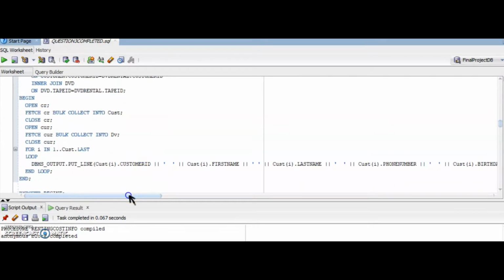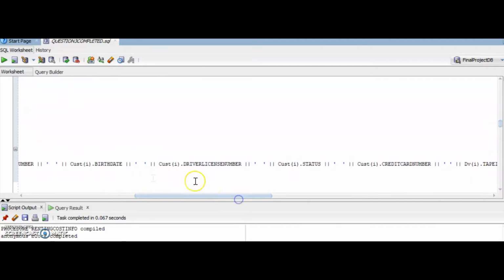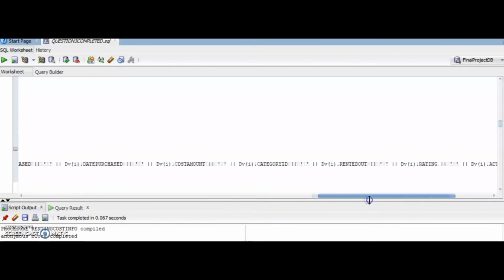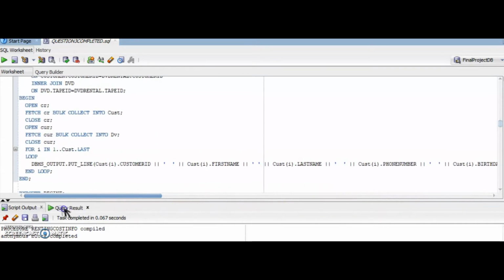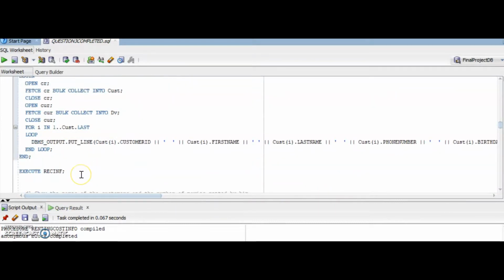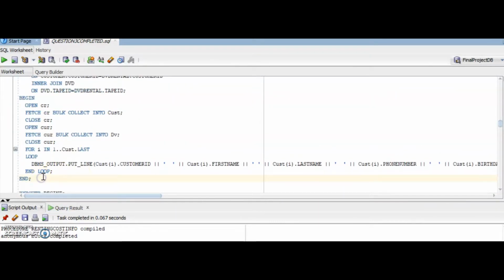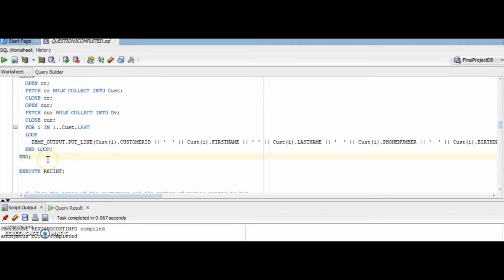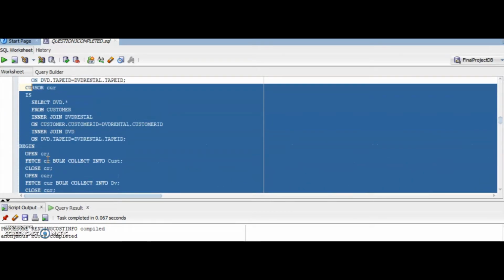Yeah, so let's move on. I'm getting every column from the cust, and I'm also getting every column from the DVD table, which is dv. I just got them here, and I end the loop. So yeah, that's basically the procedure, and I execute the procedure here. So let's take a look at what it does.